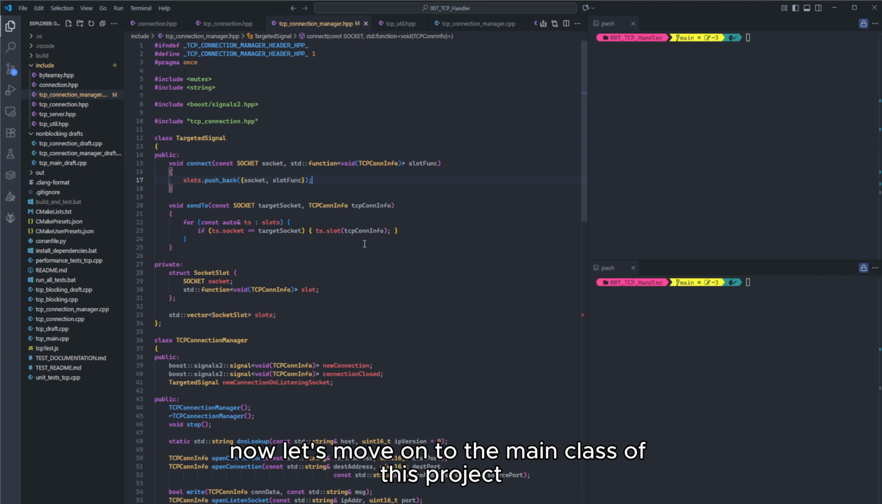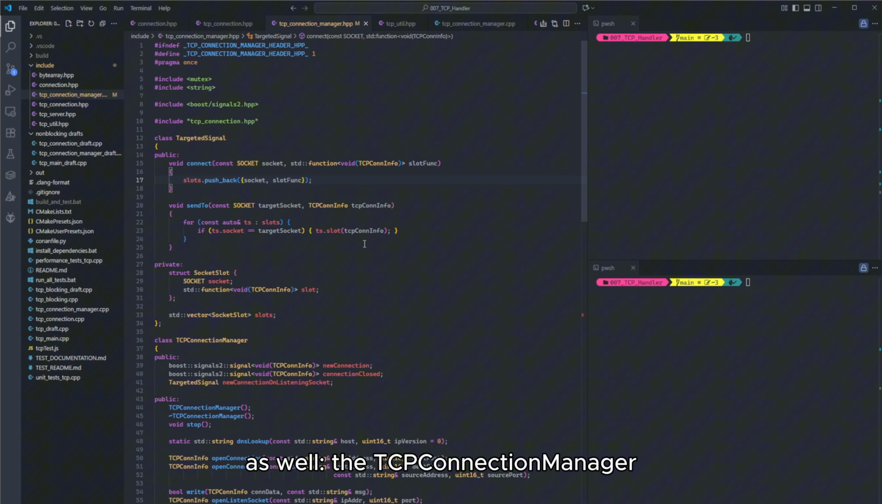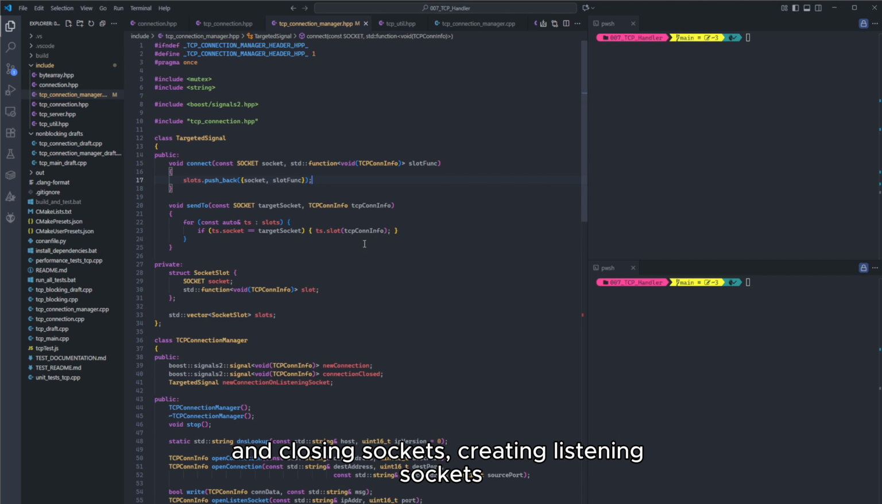Now let's move on to the main class of this project, and actually the backbone for the future HTTP and WebSocket layers as well, the TCP connection manager. This class is responsible for anything related to connections: opening and closing sockets, creating listening sockets, handling incoming connections, starting data reads, and managing threads for each of the connections.